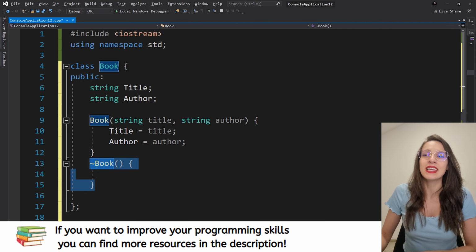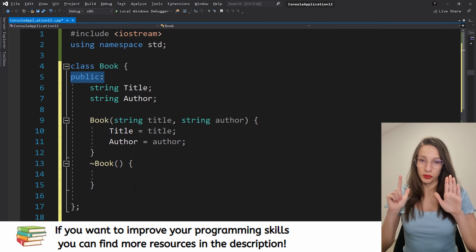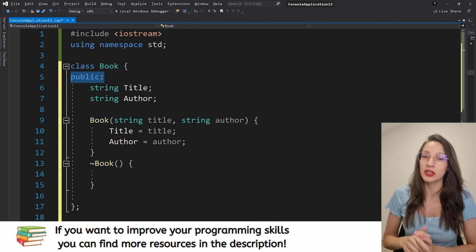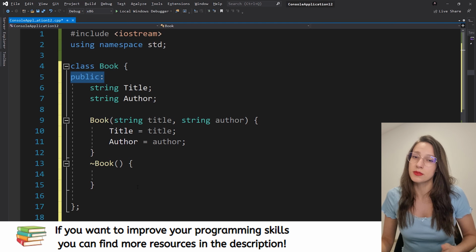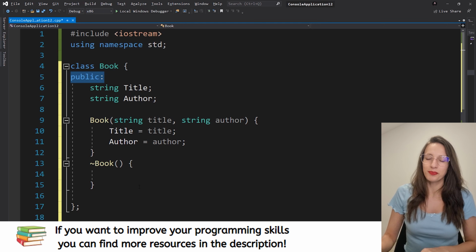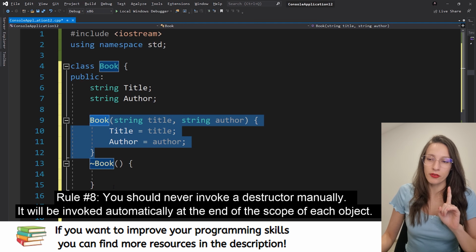Sixth rule is that it needs to be placed in the public area of your class. And then rule number 7 is that there can be only one destructor per class. So you can have multiple constructors, but only one destructor. Okay, now let's demonstrate when these two are invoked.